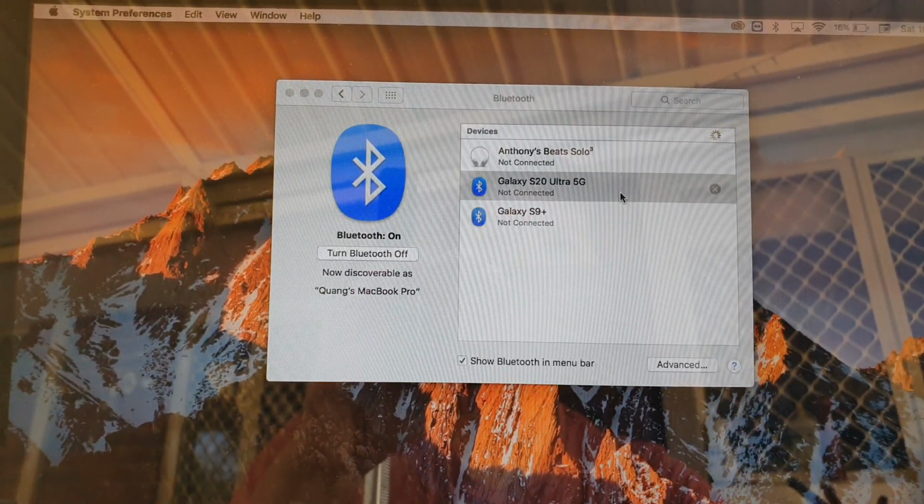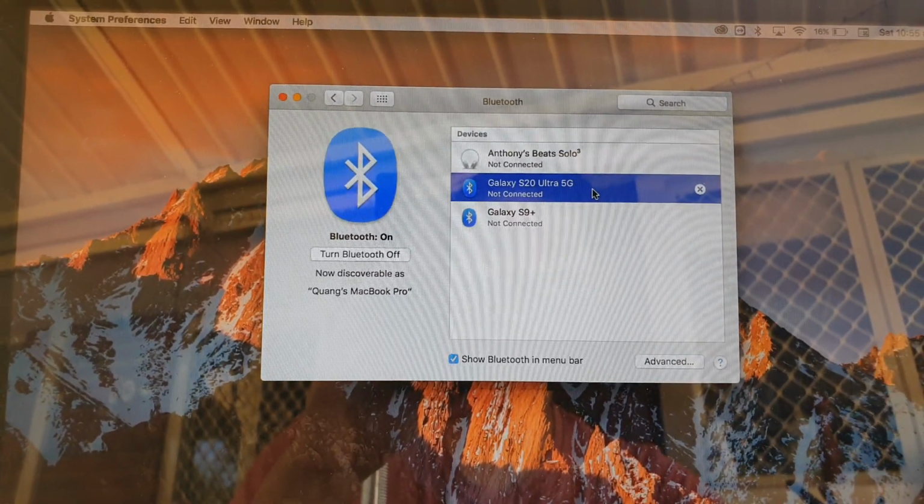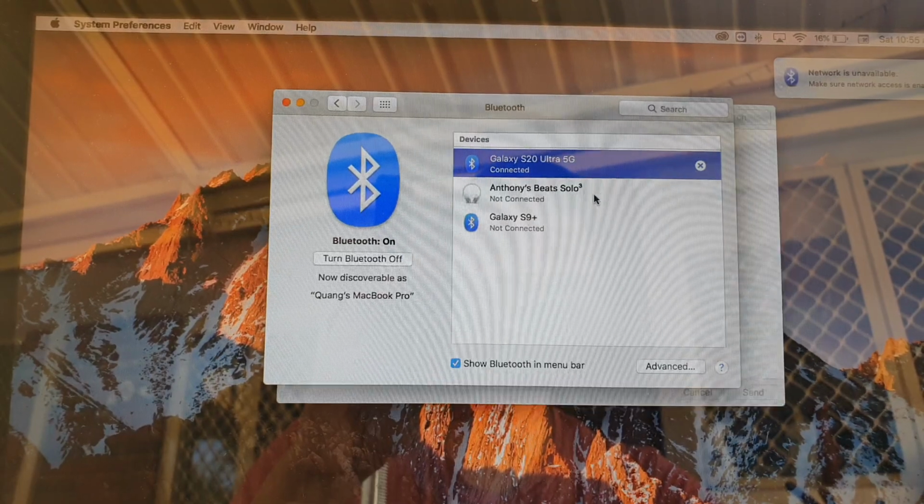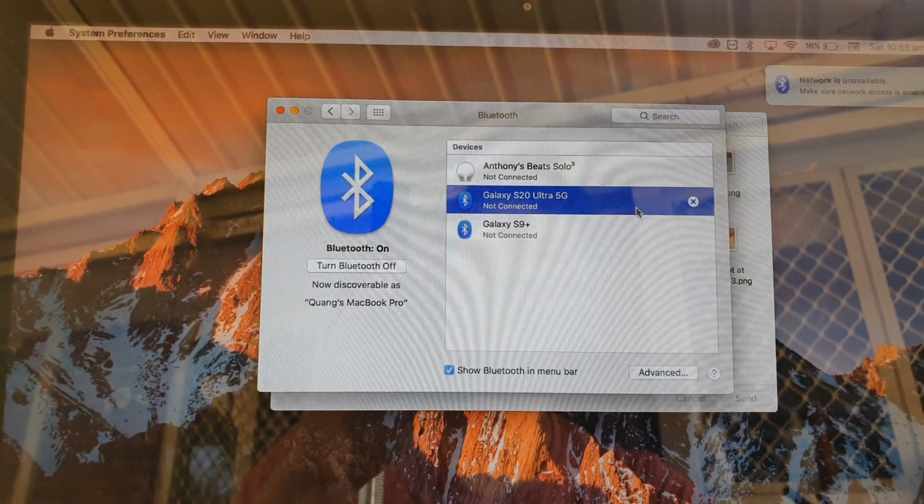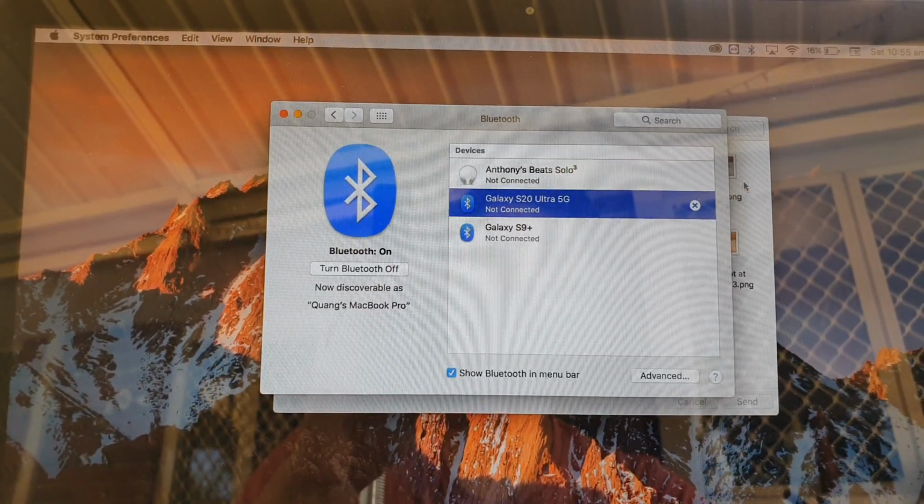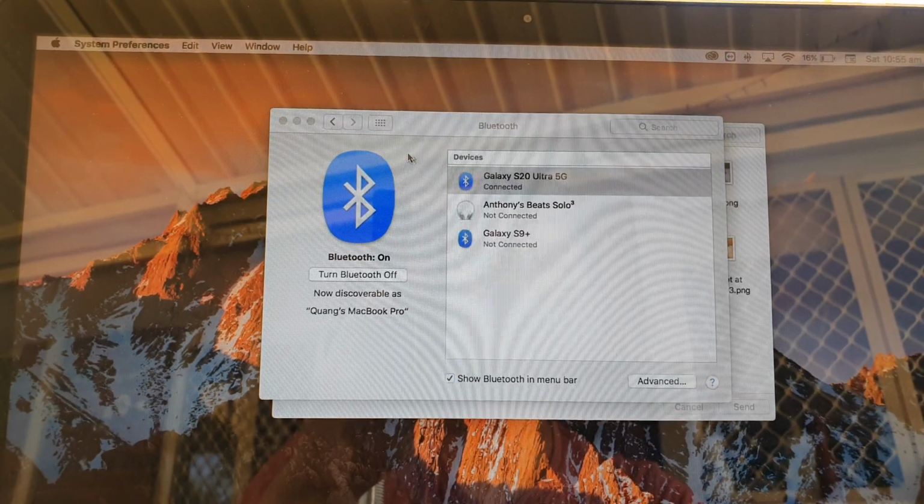So again, it's having an issue. It's just connected and not connected. So I'm just gonna double click on it to make sure it is connected. Maybe I clicked too fast and caused it to disconnect. So I'm just gonna do it once to make sure that I don't accidentally switch it off. So now that is connected.